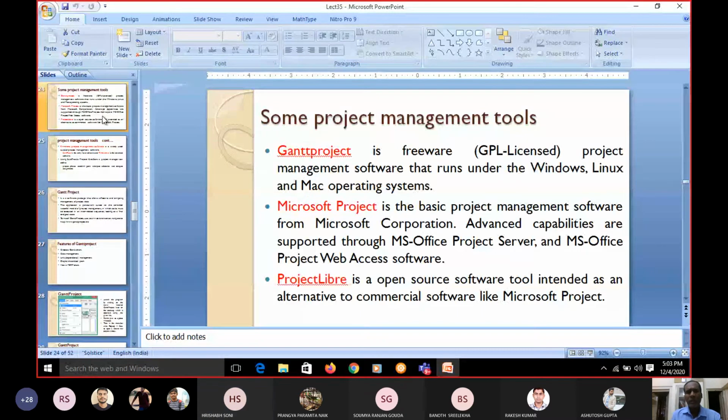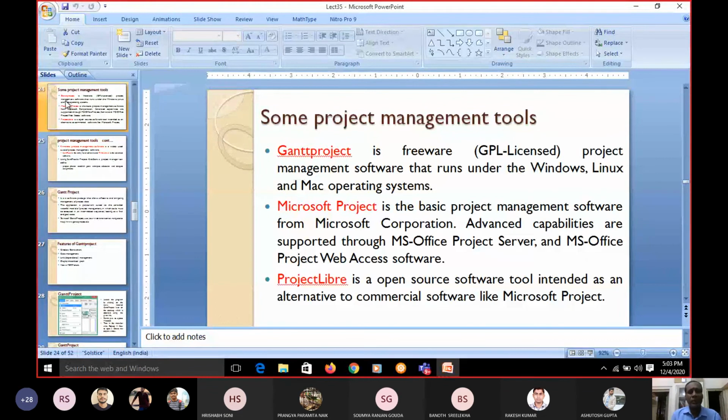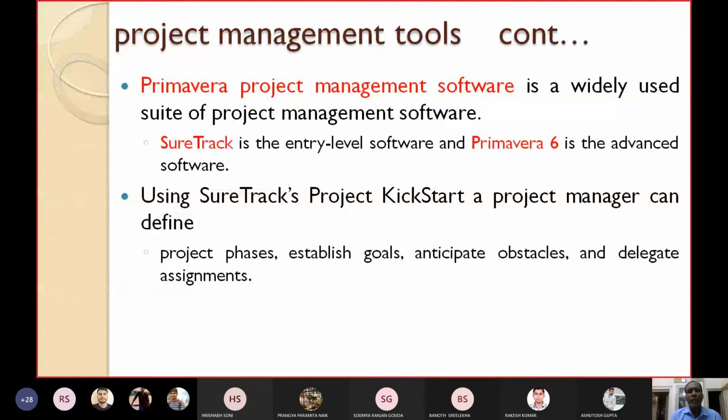Okay. So first I have told three tools: Gantt project, Microsoft Project, and Project Libre. Then we'll discuss Primavera. Primavera project management software is a widely used suite of project management software. So I will take one or two tools which are present in this Primavera project management software suite.